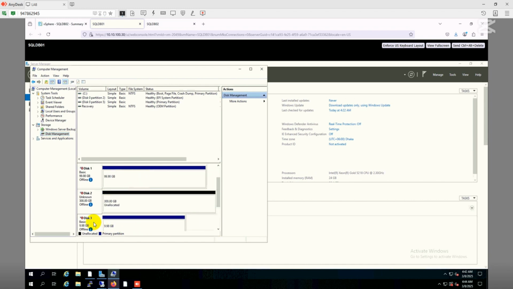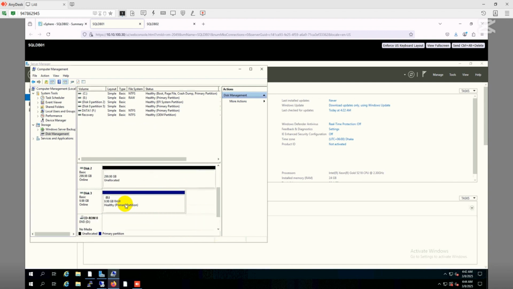So these are 10 GB volumes, I will make all the volumes online, then I will initialize the disk. Okay, so the first disk and second disk are already initialized, so I'll initialize the third one. Okay, so here it is.